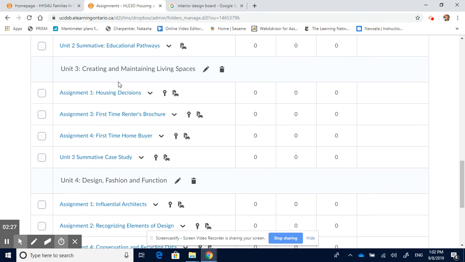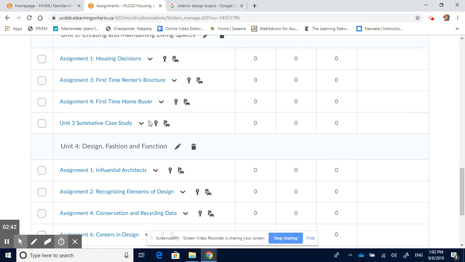Unit 3, we're looking at creating and maintaining living spaces. So this is housing decisions, first-time renters brochure, also looking at maybe doing your very first design. So where you're identifying the needs of the families, identifying what they might want in their home, and how you would decorate a rental versus how you might decorate a purchased home. Looking at first-time home buyers, again, giving you options to start moving towards design itself, and a case study.